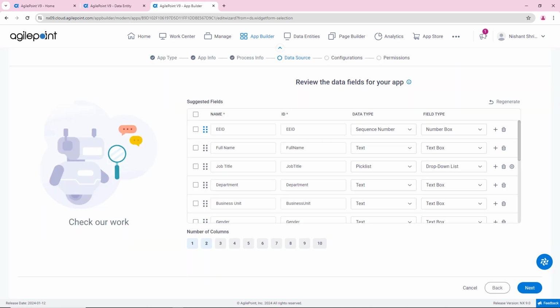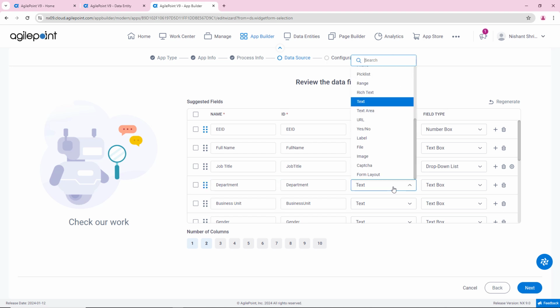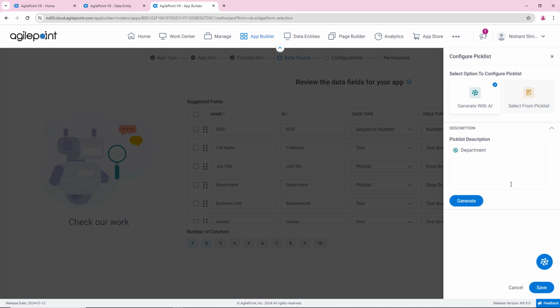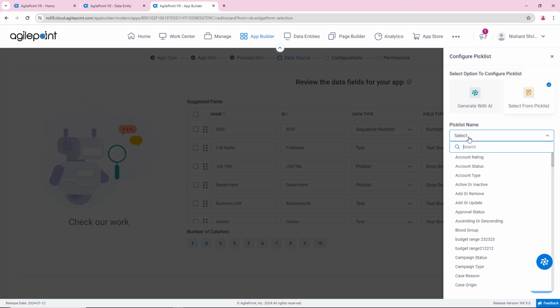Now here for department, we're going to do the same thing. First, let's just recategorize that to a type of pick list. Click the gear icon. Select from an existing pick list called department.